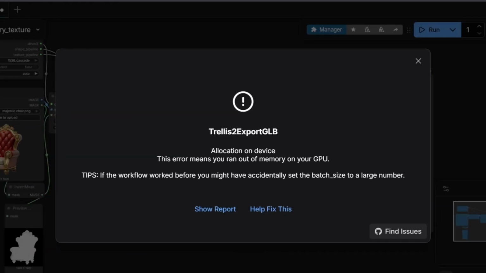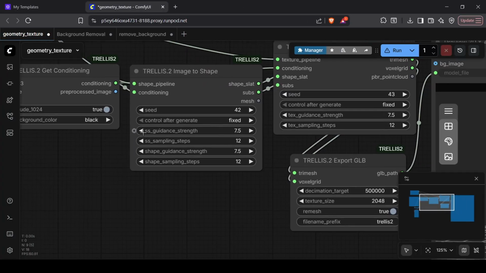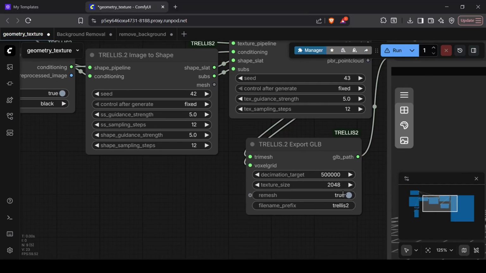If you run into out-of-memory errors while the workflow is running, your best bet is to look at the guidance strength settings in the Trellis 2 image to shape node. These two parameters work a lot like the standard CFG settings you see in other AI workflows. The higher you set the value, the harder the model tries to match your original image. The downside is that higher values require more compute power and VRAM. If your hardware is struggling, lowering these can help you get through the generation, though it might slightly change the output quality. You should also disable the remesh settings in the Trellis 2 export GLB node, as this also seems to remove the out-of-memory errors during my testing.